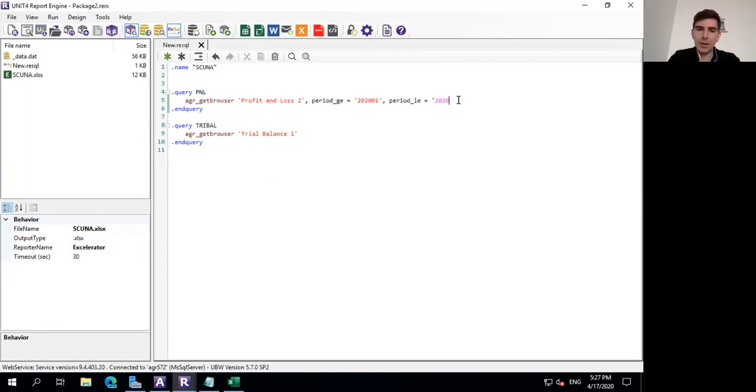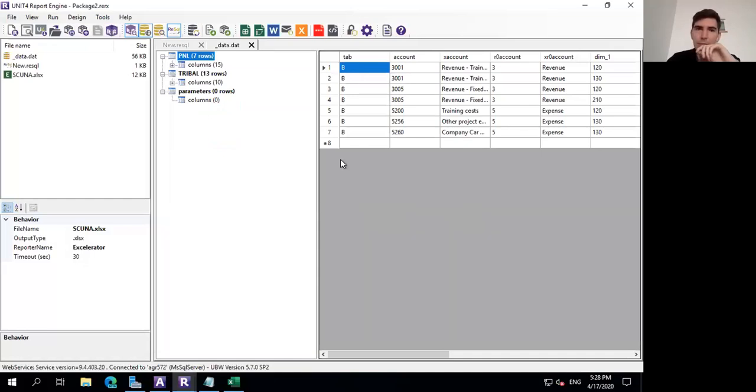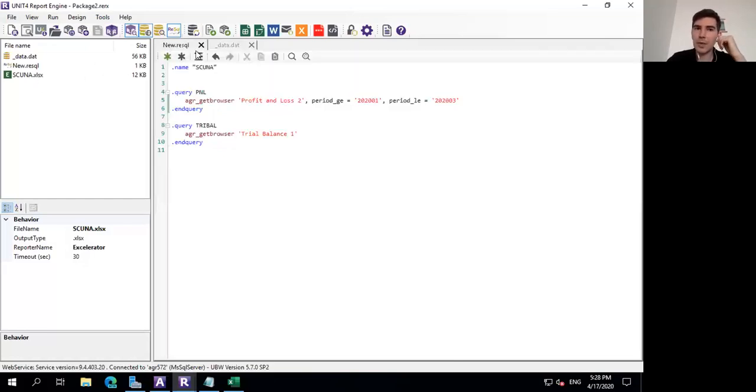Okay. So now when we run that, it's going to have effectively parameterized our data and should give us the same results as we had before, as these were hard-coded into the original profit and loss browser. And I could run this again, but before doing that, I'm going to make the same change to my trial balance.